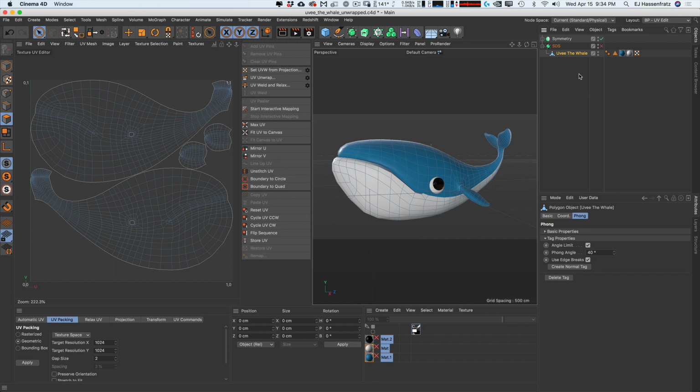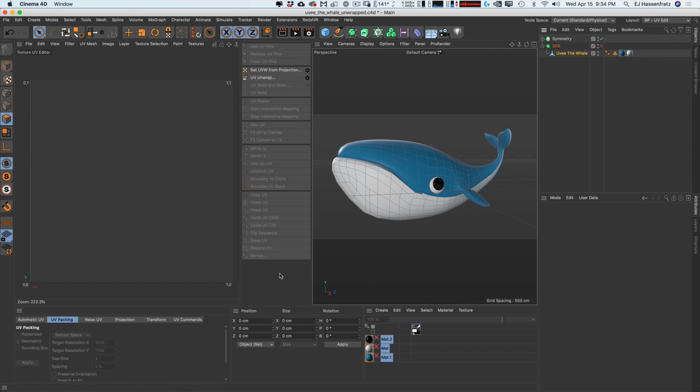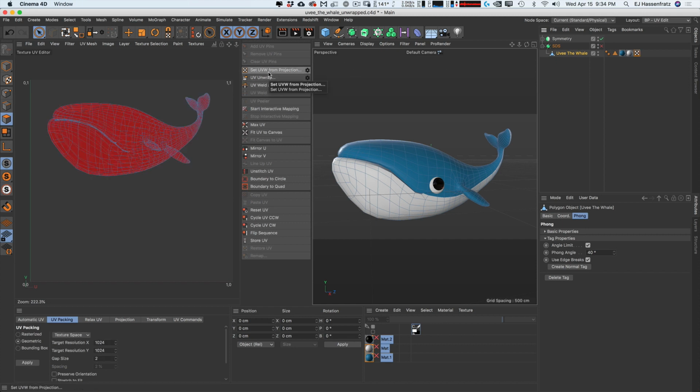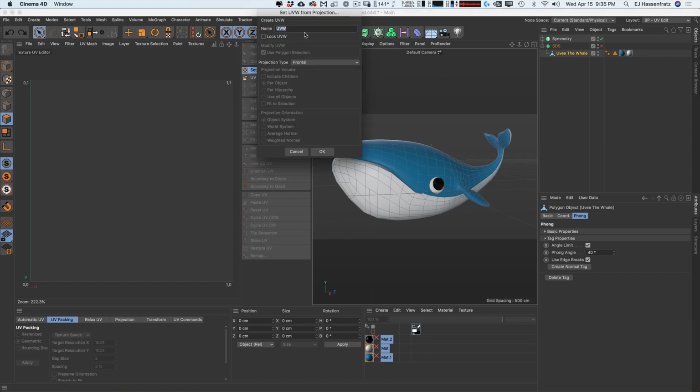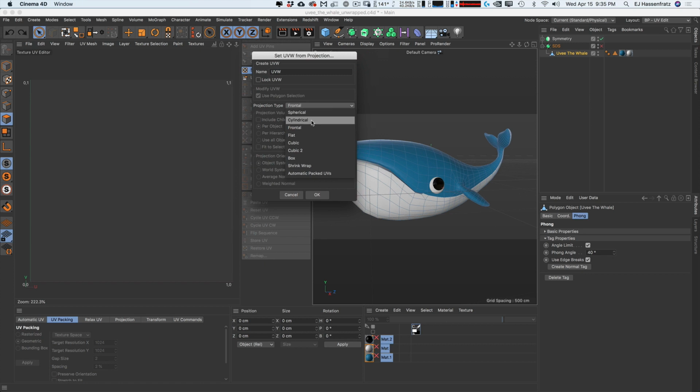So there's a new unwrapping algorithm, and it's actually implemented in this Set UV from Projection. So what I'm going to do, I'm just going to delete my current UV tag here to blow that whole UV unwrap away. And basically what you can do is set UV from projection by just clicking that button. I'm just going to go Command or Control Z to undo that.